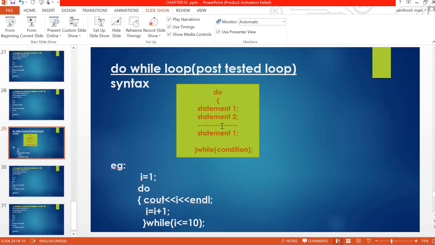These are the differences between the while loop and the do while loop. First difference: the while loop is a pre-tested loop, the do while loop is a post-tested loop. Second difference: in the while loop, the condition is checked at the beginning; in the do while loop, the condition is checked at the end. In the while loop, it is not required to execute the statements even once, but in the do while loop, it should execute the statements at least once.